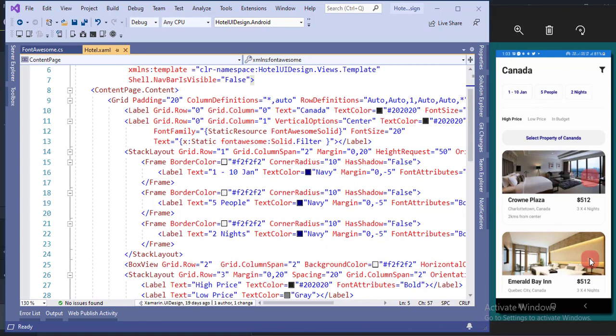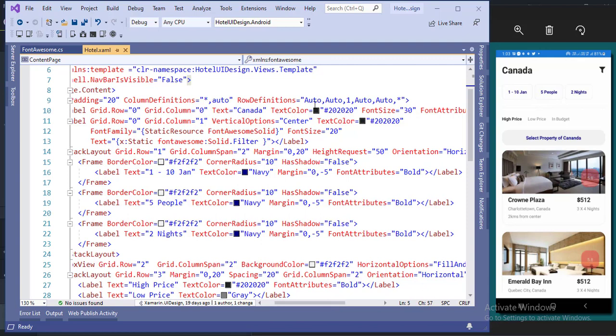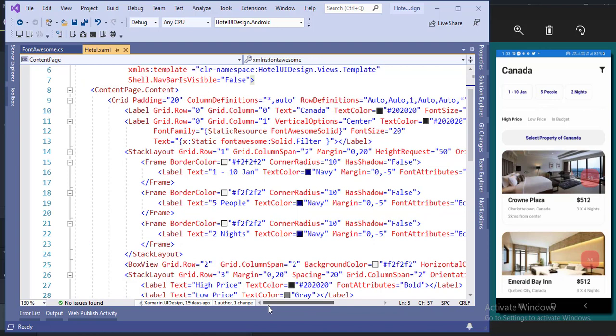So the main control is a grid. It has padding 20, 2 columns, and 1, 2, 3, 4, 5, 6 rows. In the first row and first column, it has text, and in the second column of the same row, I have added a Font Awesome filter icon.